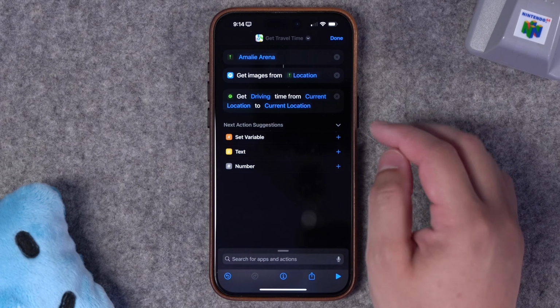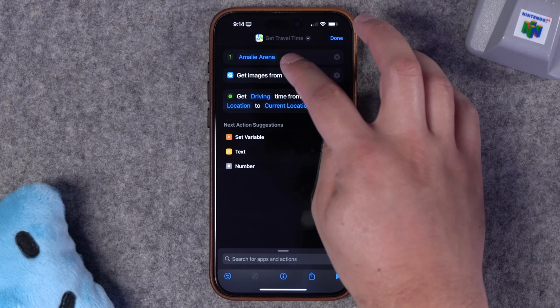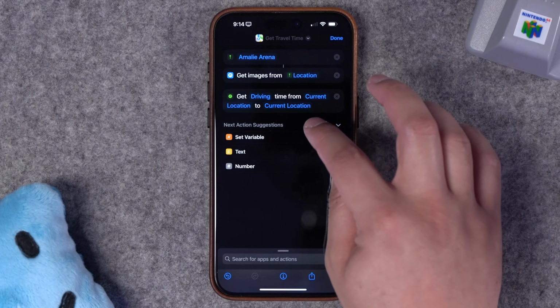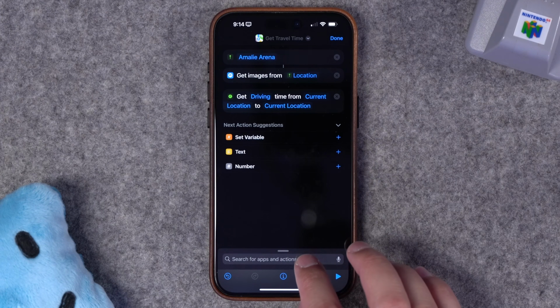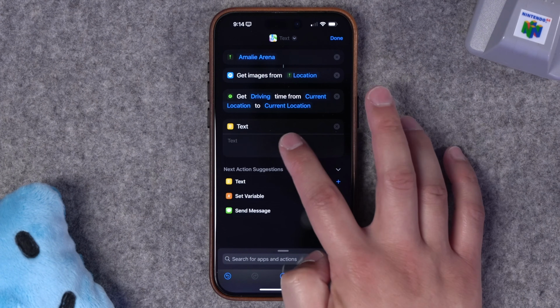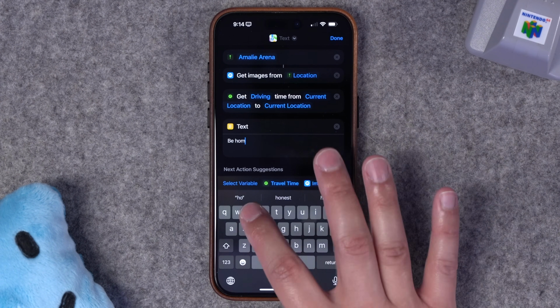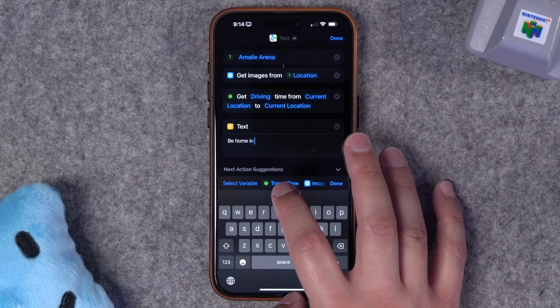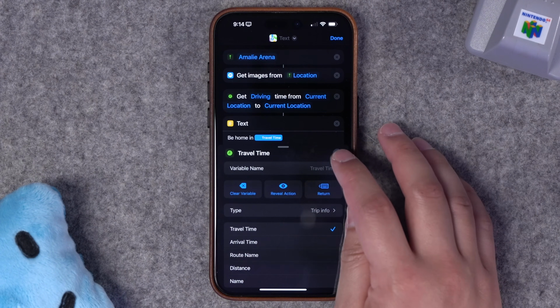I'm changing this up a little bit. Your current location should be here up at the top, and then get driving direction should be to your home, but just doing this for the sake of the shortcut. Now we're going to add a text action here, and we can customize this by saying be home in, and then I'll choose the travel time variable. So that'll say be home in however many minutes.